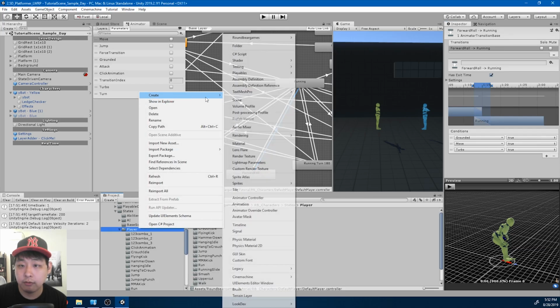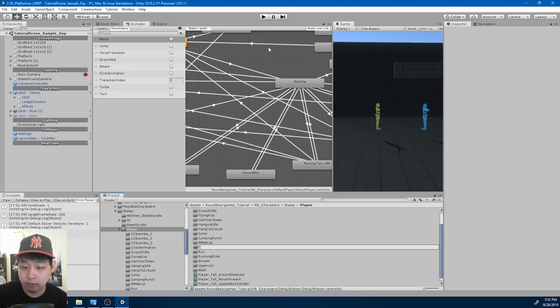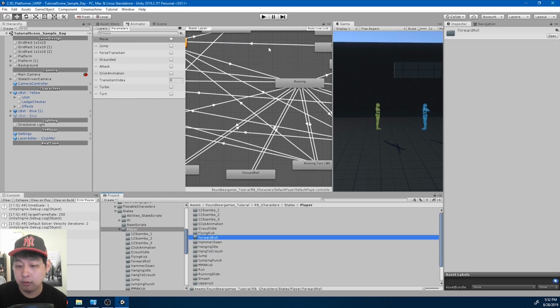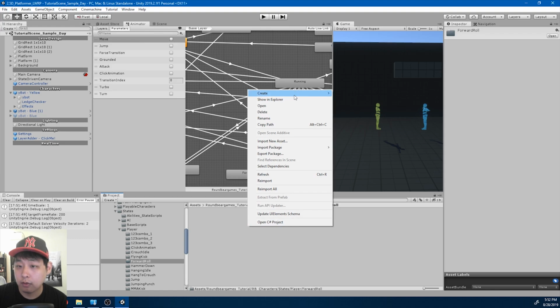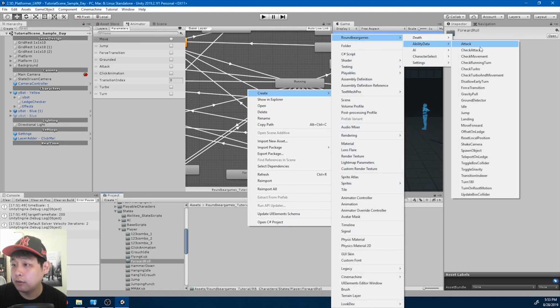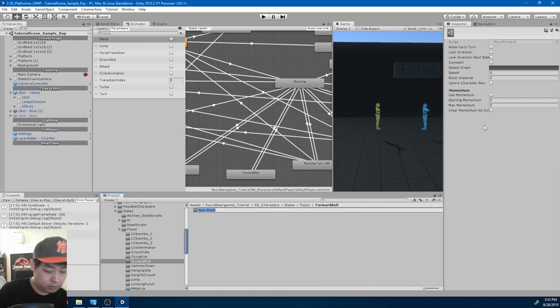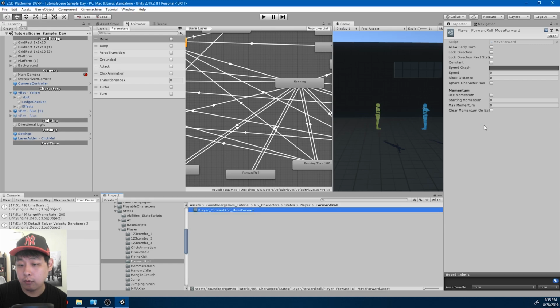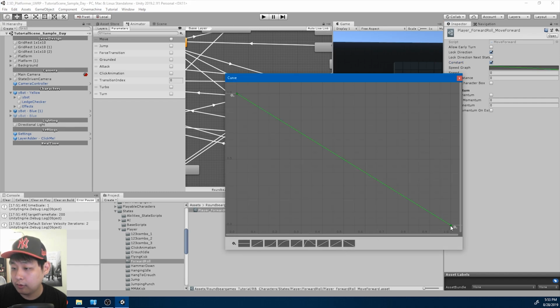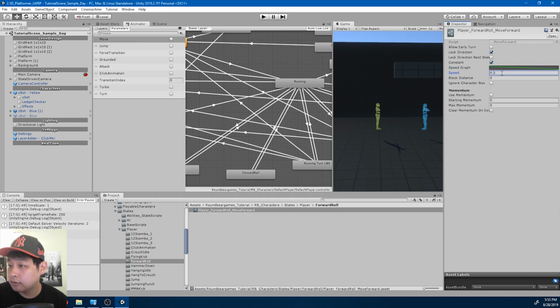Let me also create a folder for the forward roll. We're going to have move forward, player forward roll move forward, lock direction. It's going to be a constant. Speed graph, decreasing graph. For now, I'm not going to pay too much attention to these variables. I'm going to do that later when I do the fine tuning.